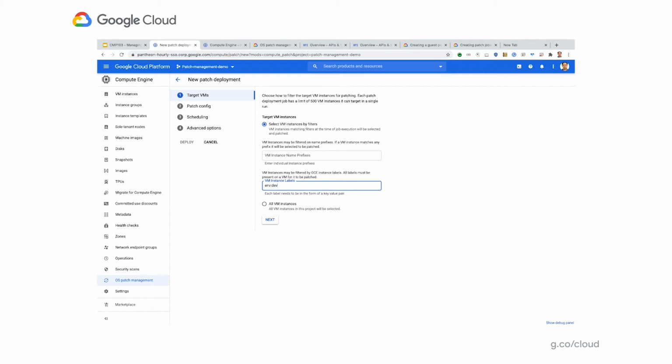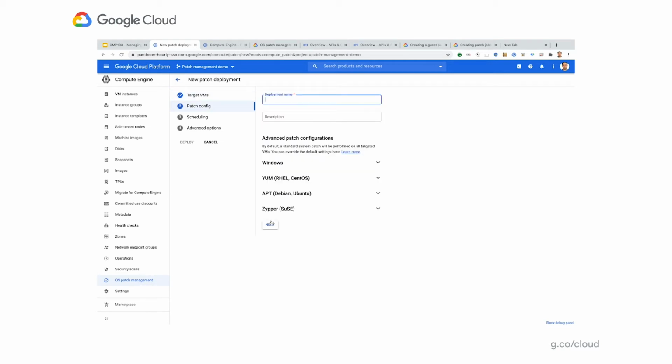I'm going to add a VM instance label as environment as dev, which indicates that any machine with label environment dev will get patched. Let's click on next. I also have options where I can choose to patch all VMs.